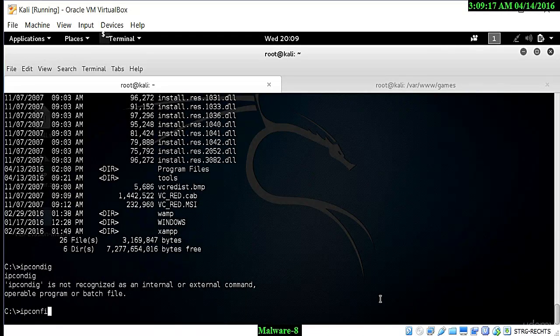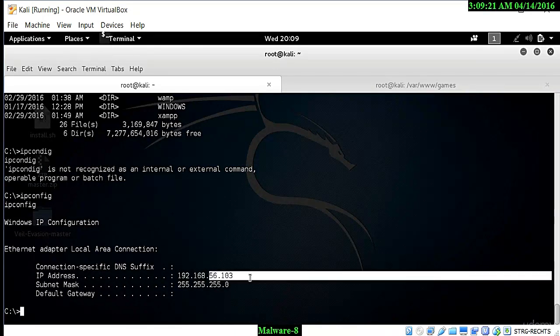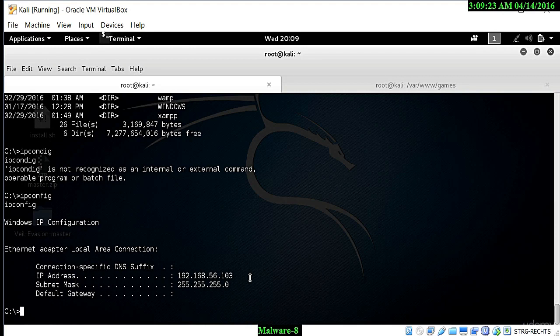I can look up the IP config address and we will see 192.168.56.103. So we are on the Windows XP machine. And this is how we are able to then take control in a covert manner of a victim's machine. We found the IP address, we use the Metasploit framework to then type in the IP address and then open up a reverse shell to the victim's machine.